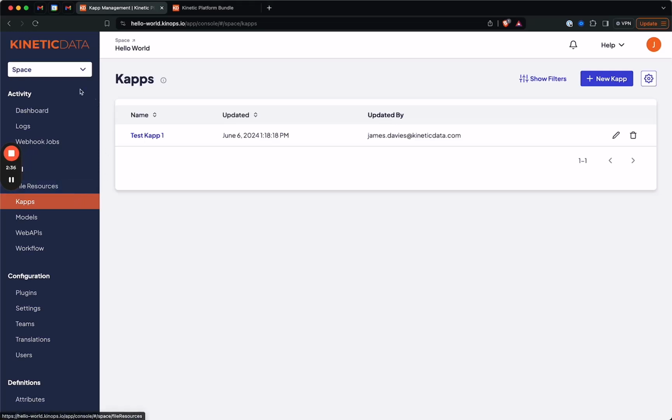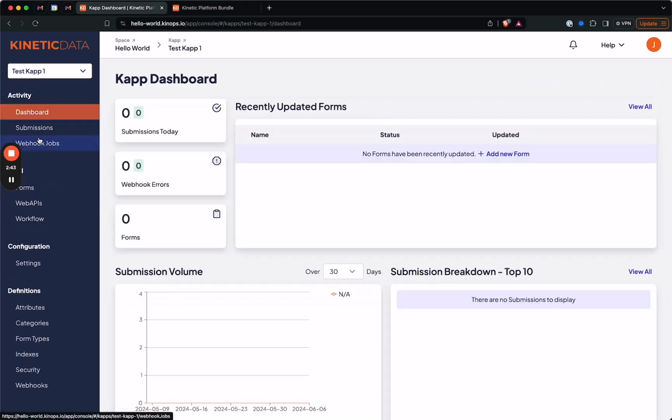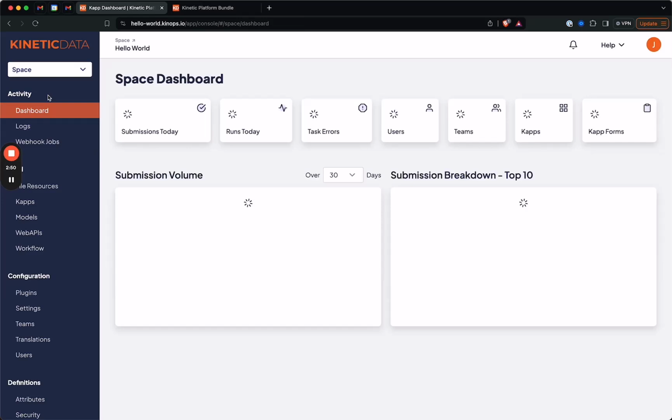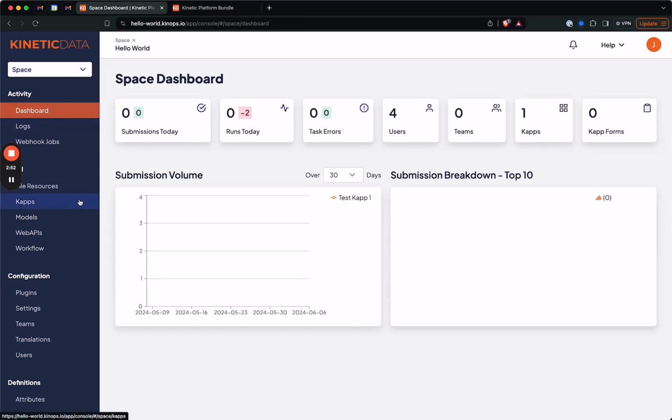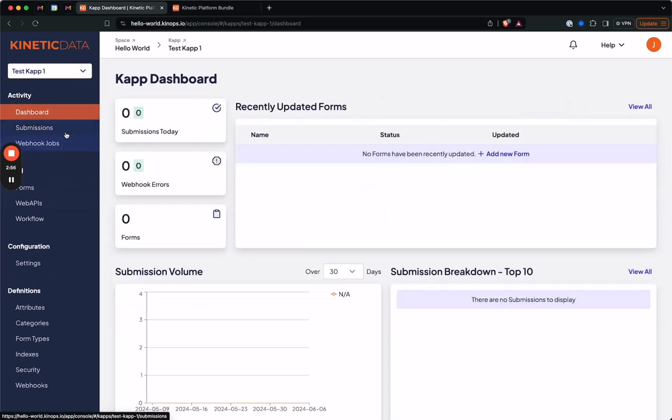So now that I created my first CAP, in the drop-down list up here, I can see that new Test CAP 1 has appeared. And I navigate into that, and now I'm in the context of this CAP. So it's important when you're building that you understand what context you're in. If I'm at the space, I'm not going to see my list of forms and workflows, but when I go into my CAP, then I will.